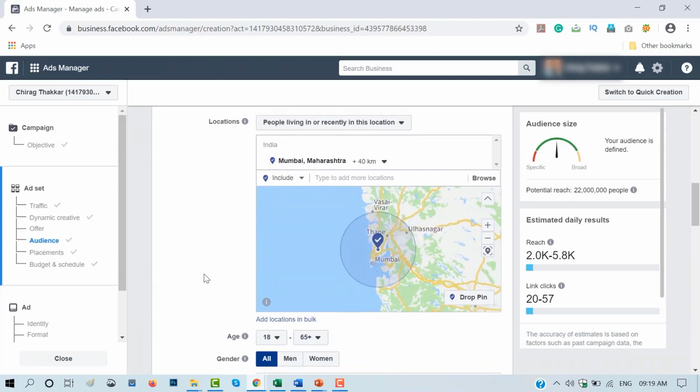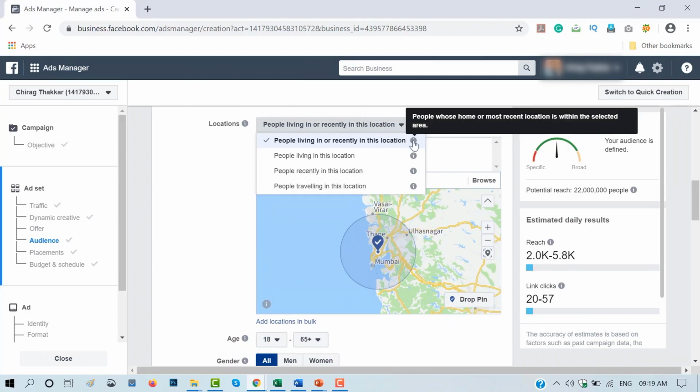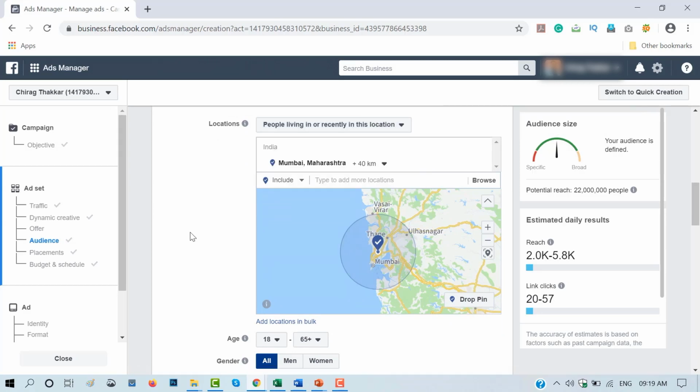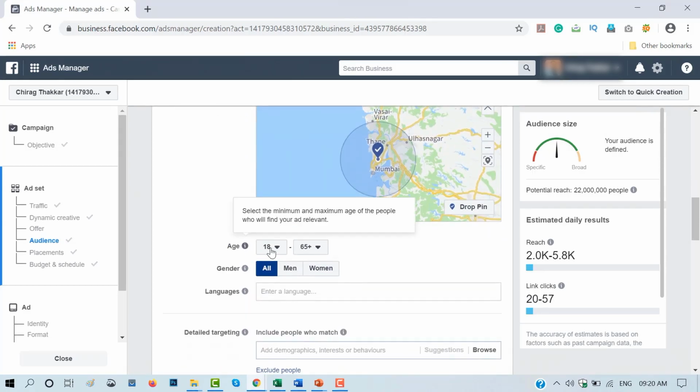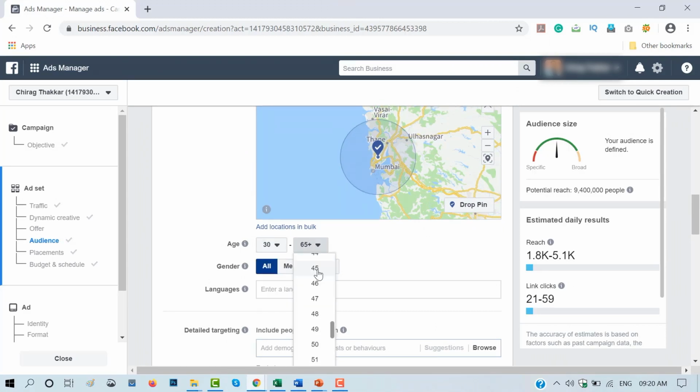We can also choose people living in a location, or recently residing in a location, or traveling to the selected location. Next is age-based targeting. For this example, let's select 30 to 45 years.